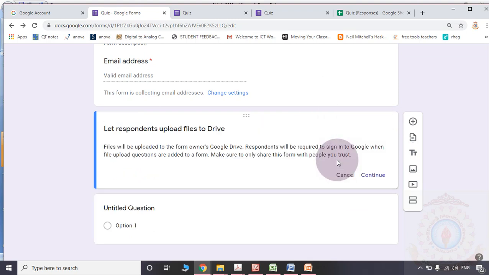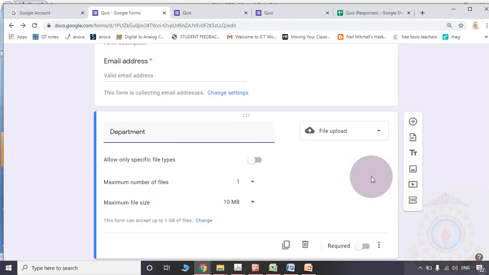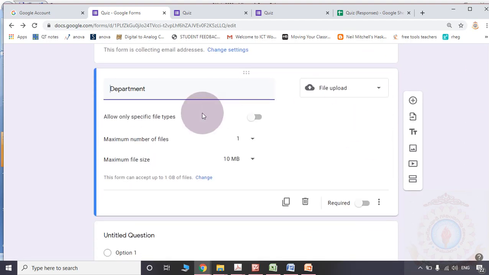File upload option. Here generally you may ask to upload a payment receipt if you are collecting any fee to register for your program, or if you want to collect a photograph of the participant, then you are supposed to choose this particular option. Allow only specific file types.